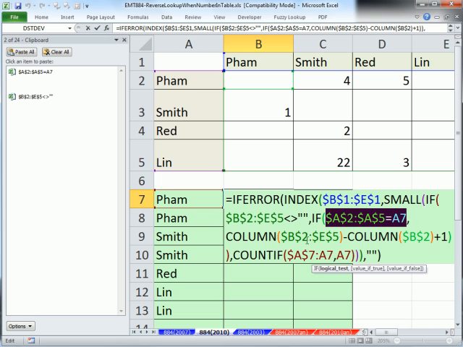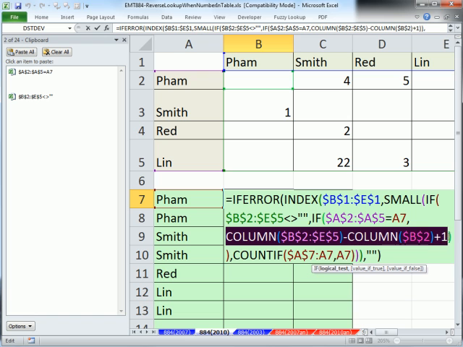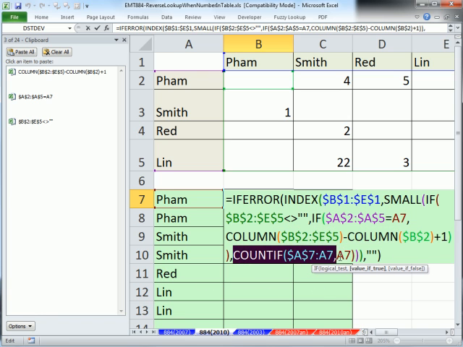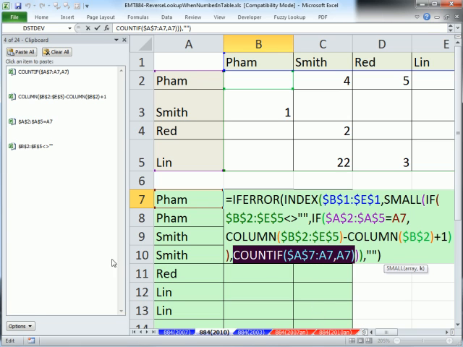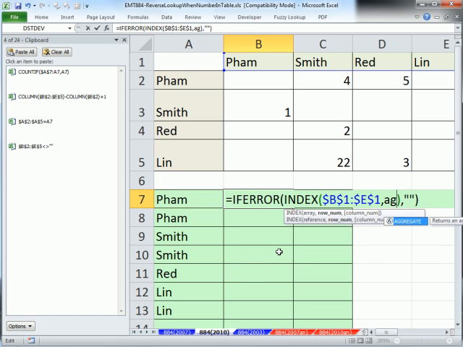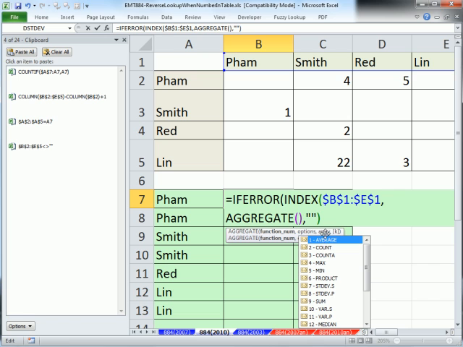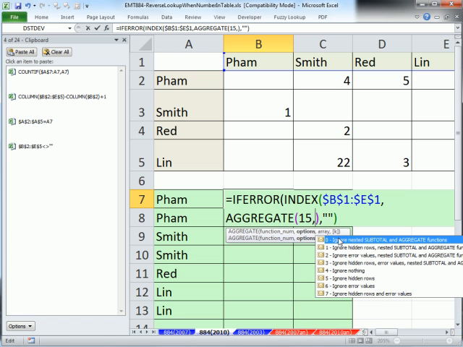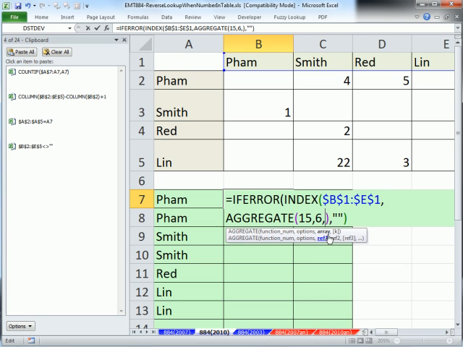Second one, I'm going to Control C. Here's the actual numbers we need to dump into SMALL, Control C. And here's the K for SMALL. Copy. So I've copied those there. I'm going to highlight and type AGGREGATE. I love AGGREGATE. 15 is the function number for SMALL. We want to say 6, which is ignore errors, because we're going to get a divide by 0 error.